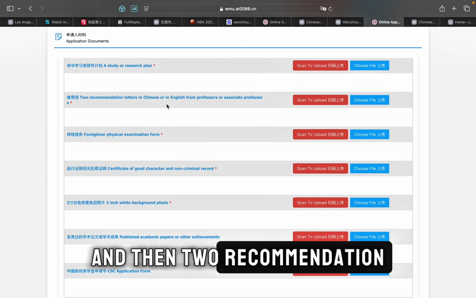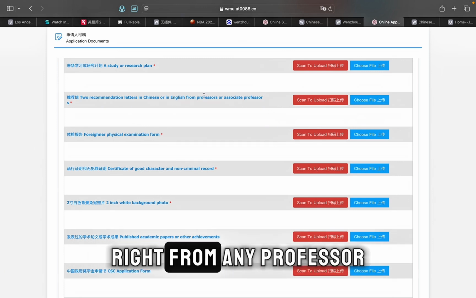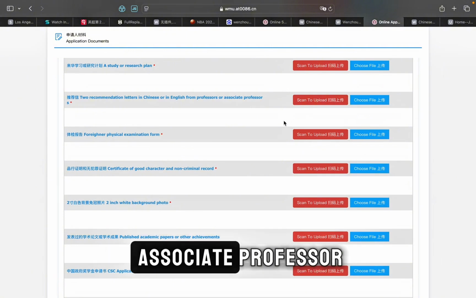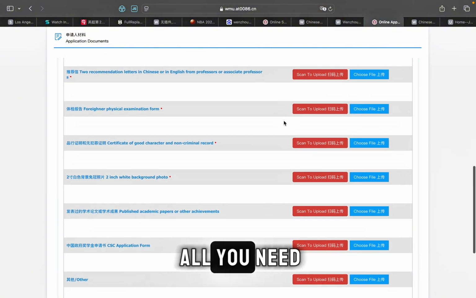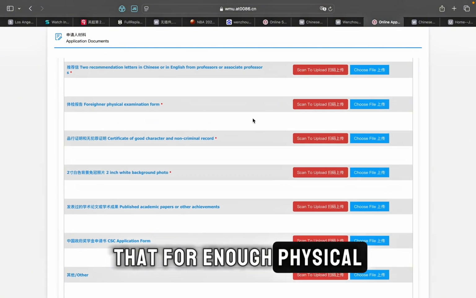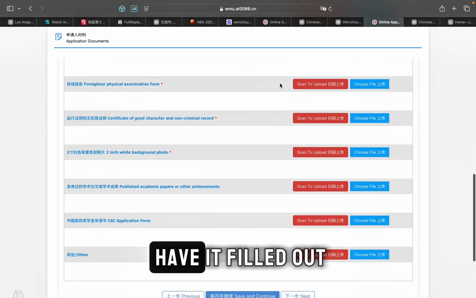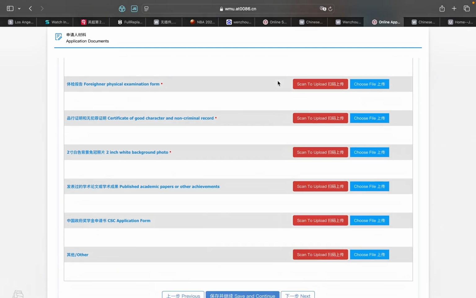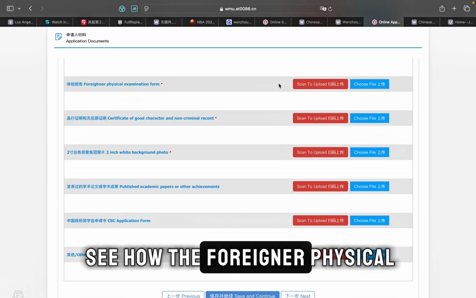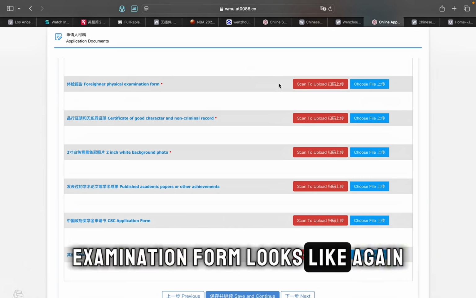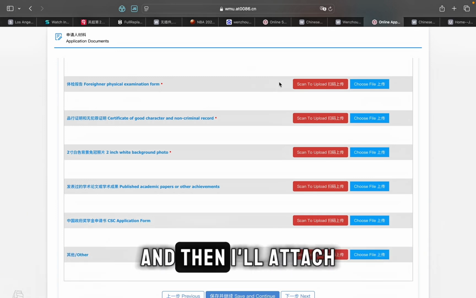and then two recommendation letters in Chinese or English, right, from any professor or associate professor. So this one as well, you need that. Foreigner physical examination form. This is important, so you need to have this and then have it filled out. If people want to see how the foreigner physical examination form looks, again, let me know in the comments down below and then I'll attach it.